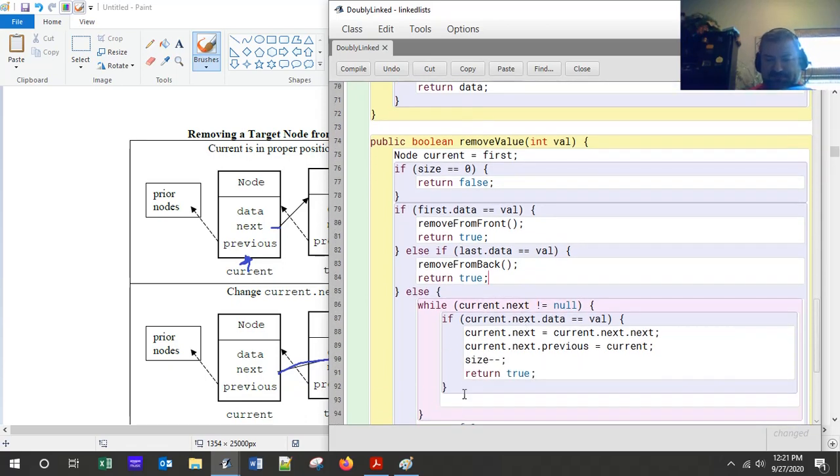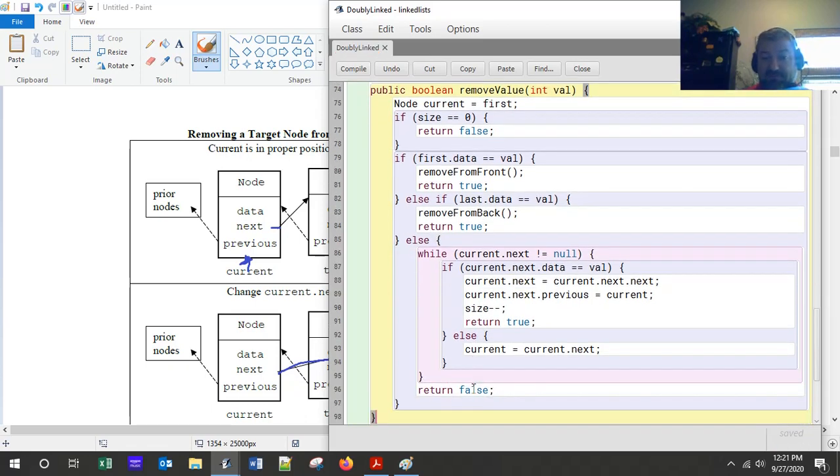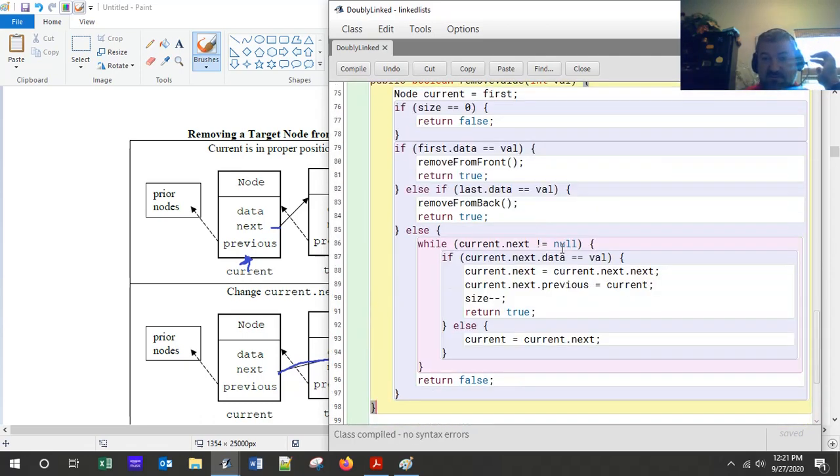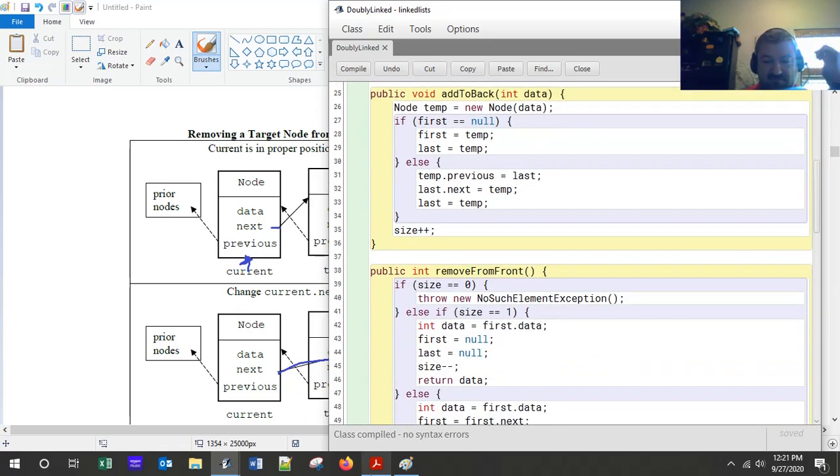All right. So what do we do if current.next.data does not equal the value? Well, then we iterate forward. So we say current becomes current.next. What do we do if we get through the whole thing and we never found it? We return false. Okay, so that should be everything that we need. Let's test it. Make sure you included those size decrements that I forgot earlier.